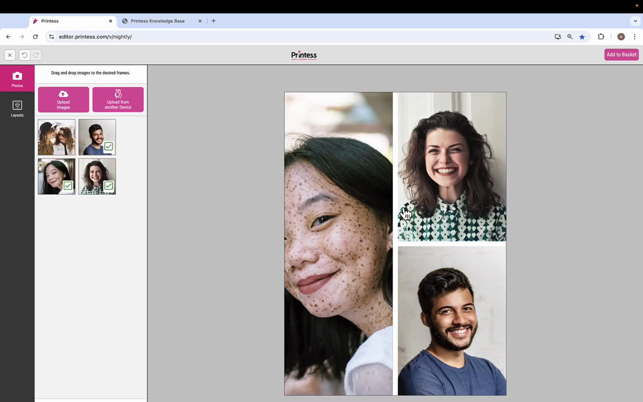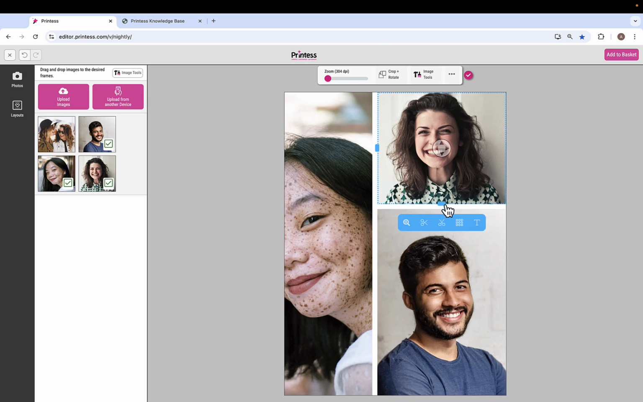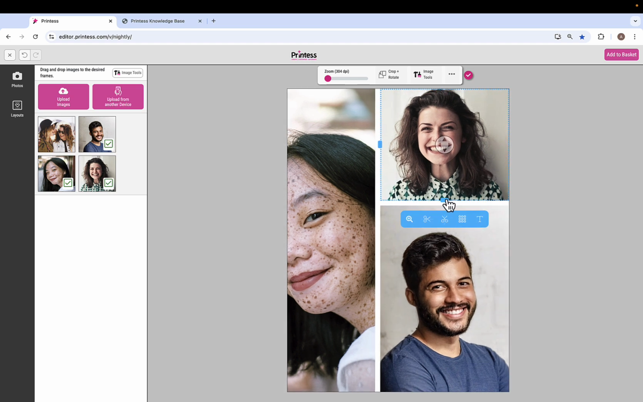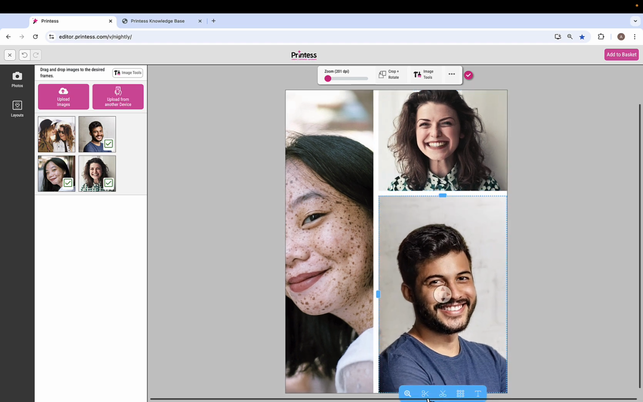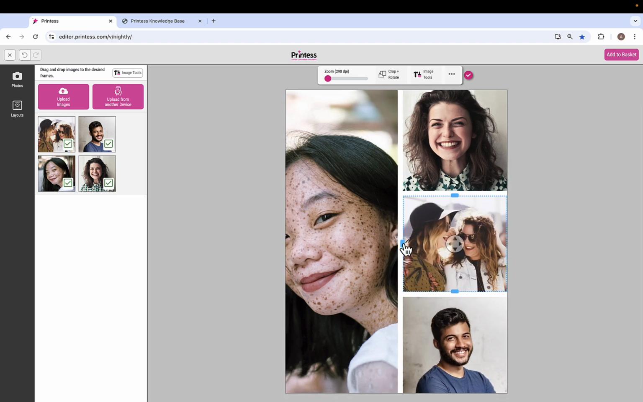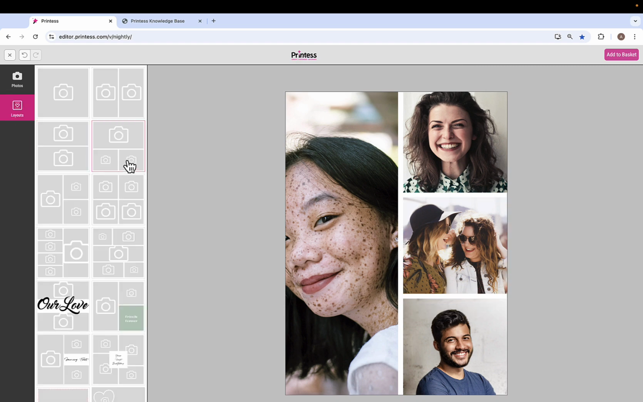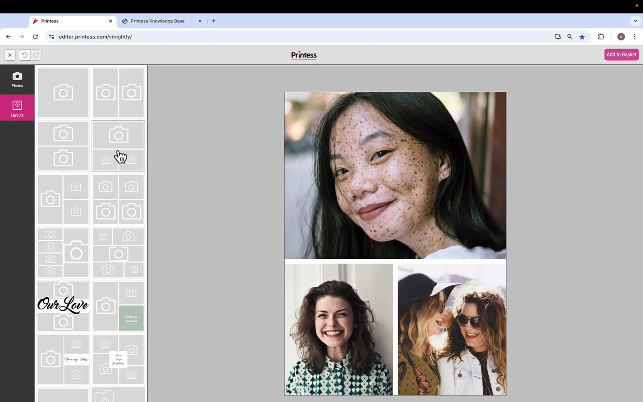They will be placed here, and now you can scale these frames. You can even cut it into pieces to add more pictures. And even if we would now replace the layout, the images are kept.